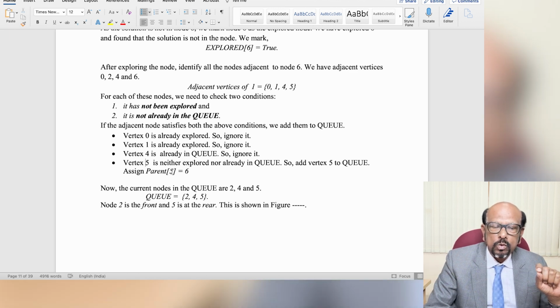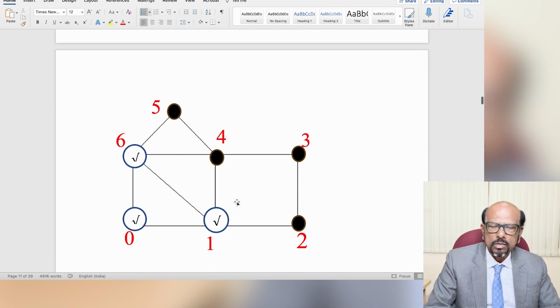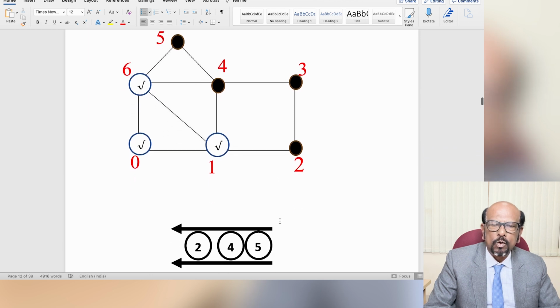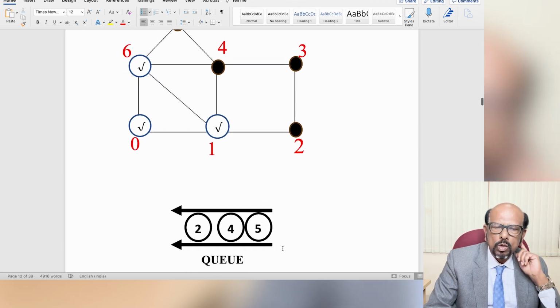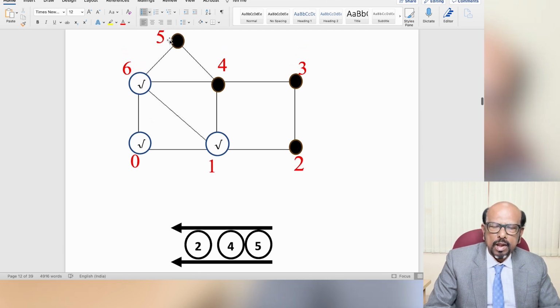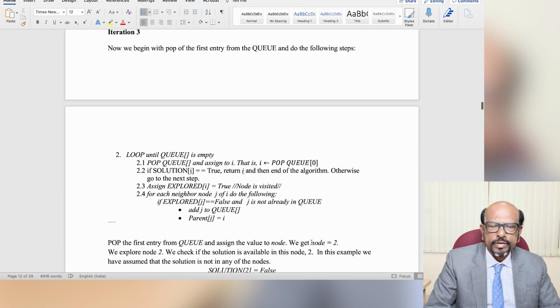Now 5 is coming after 6. So we have parent of 5 equal to 6. So that is where we are. So after this, what is the queue? Queue will have 2, 4 and 5. So this is the current scenario. So 0 is already explored, 1 is already explored and 6 is already explored. And what is the queue? The queue has the next layer 2, 4 and 5. Look at it. Now we will move on to the next iteration.